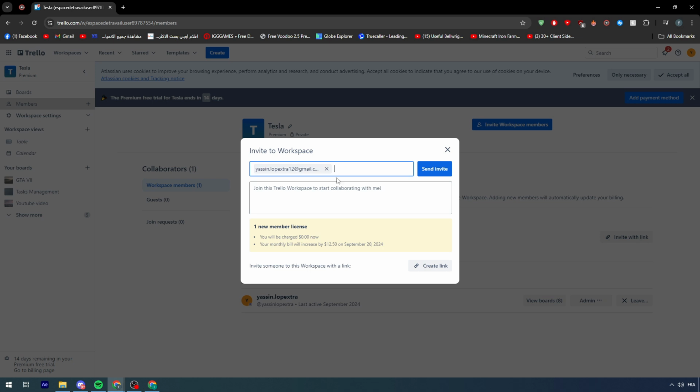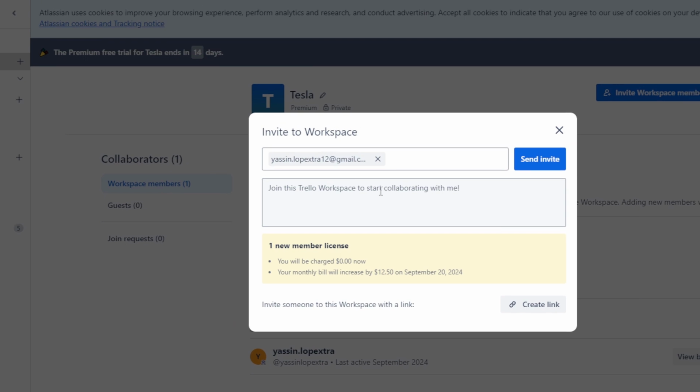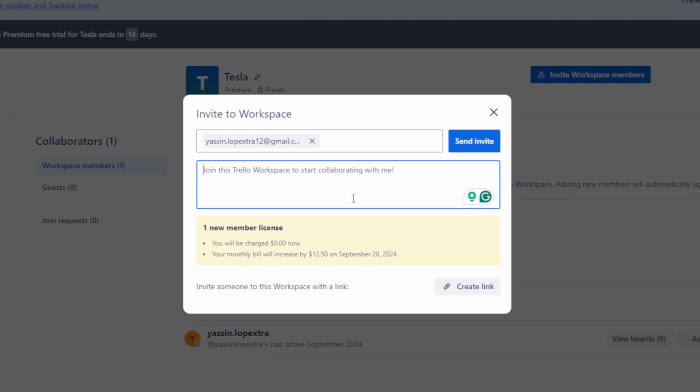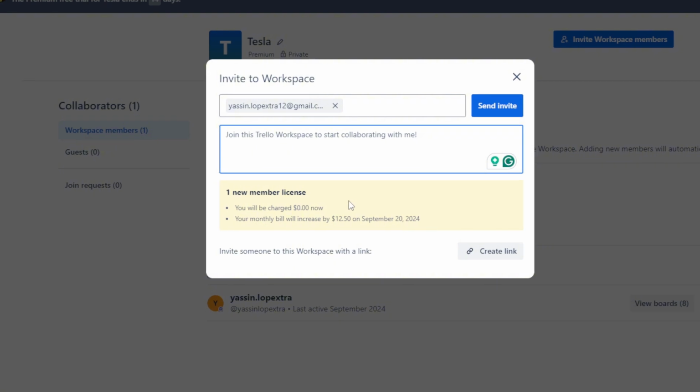Now, as you can see, all I have to do next is basically to click send invite. Here in this pop-up, as you will notice, let me just show you guys, you will have this space where you can basically type a description or invitation, like "welcome to our team," something like that. And here, the one new member license. So here, in case you would have to be charged for anything, it will be mentioned right here.